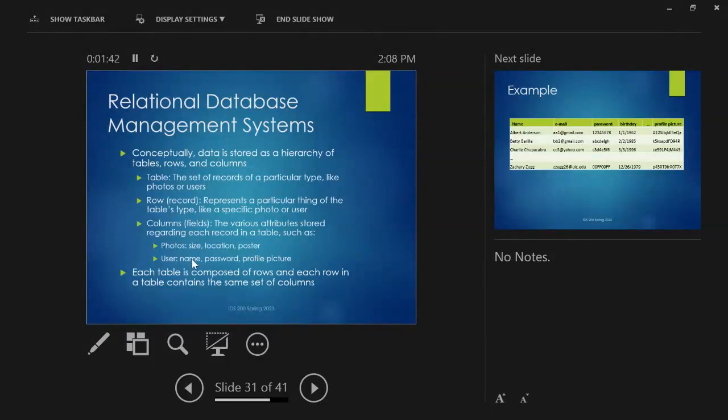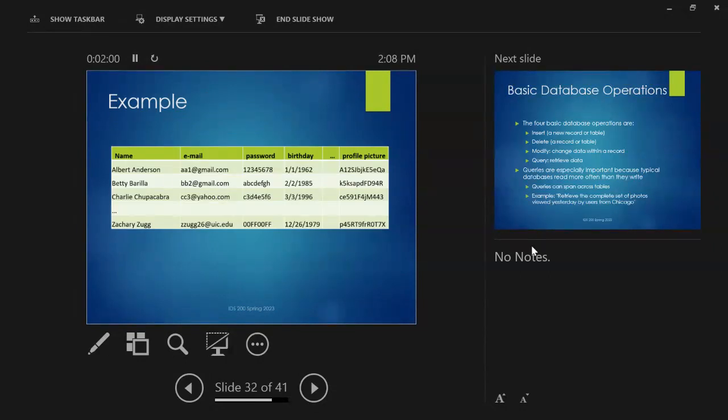Hope it makes sense. Now, in a relational database, every table is composed of rows, and each row in a table has the same set of columns. Okay, so when you draw it out, it looks like a grid because every row has the same columns as every other row in that table. Okay, and here's an example.